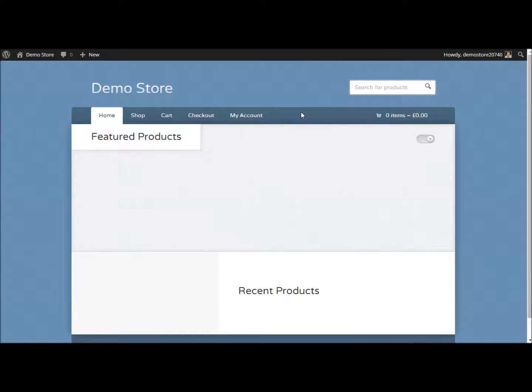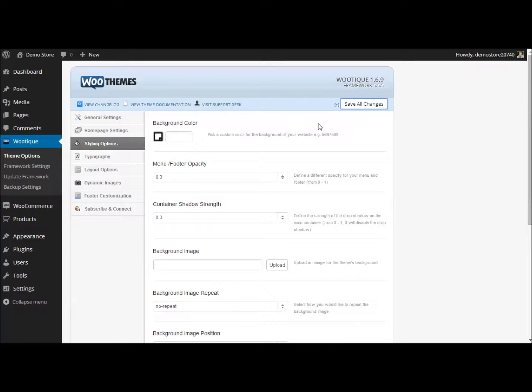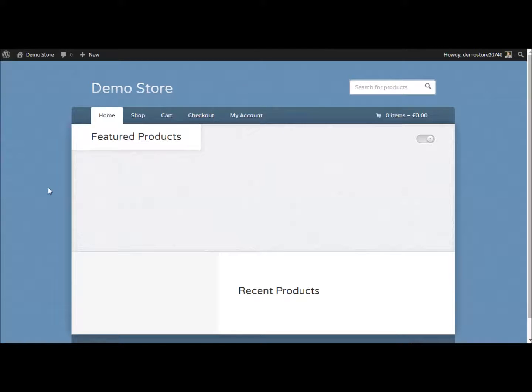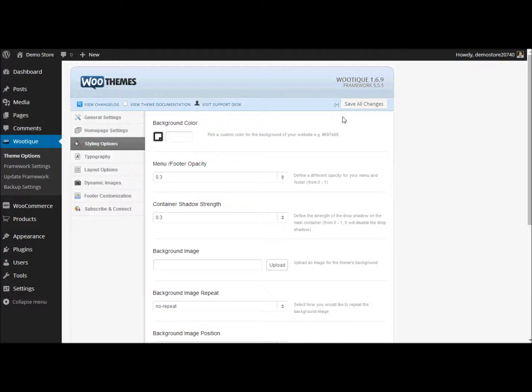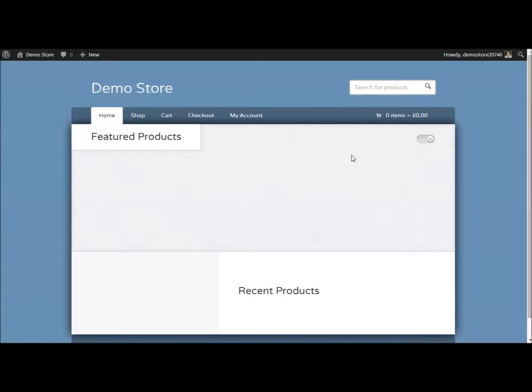Second, let's change container shadow strength. Pay attention to the background shadow that is behind the content. Do you see the difference? The shadow behind the main box just got darker. Watch me do it again. I'm going to set it back to 0.3 and you will see how it shifts back to being light.